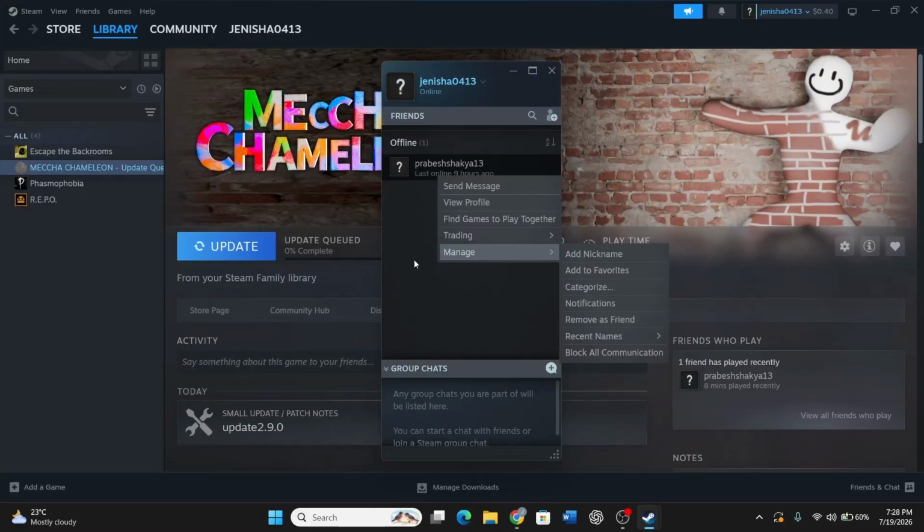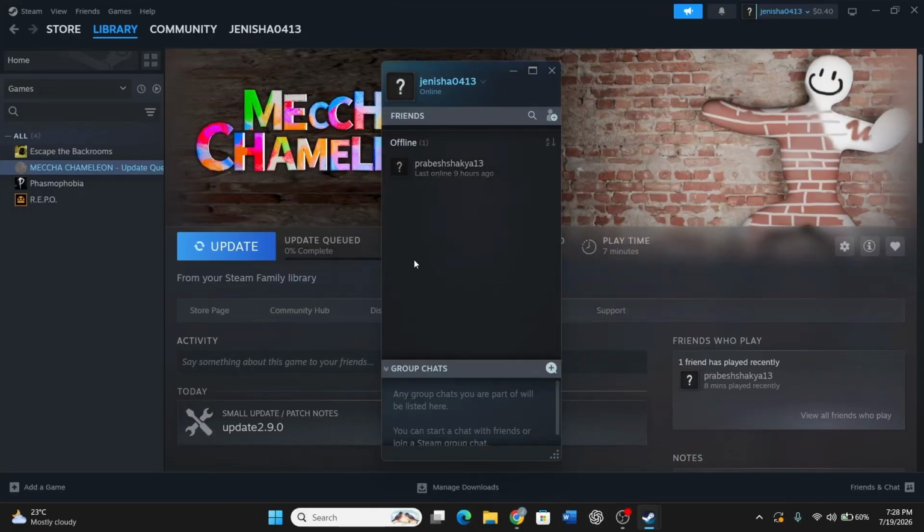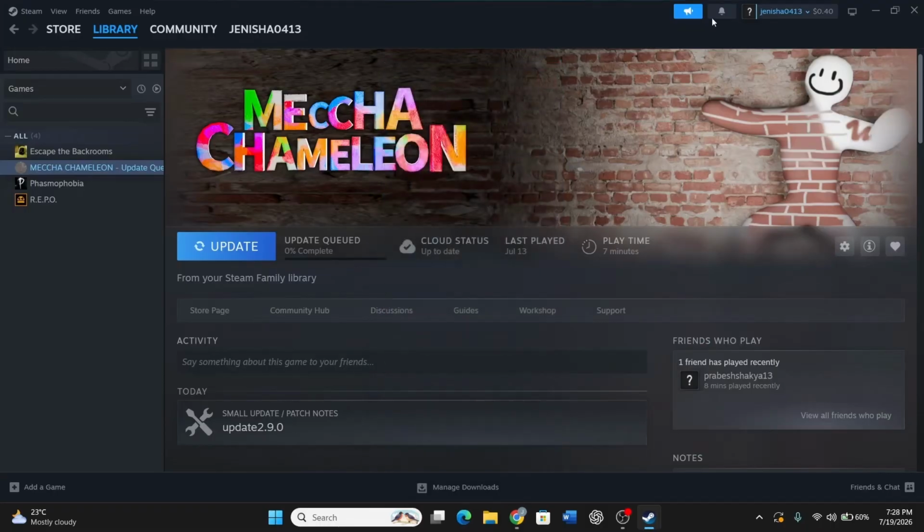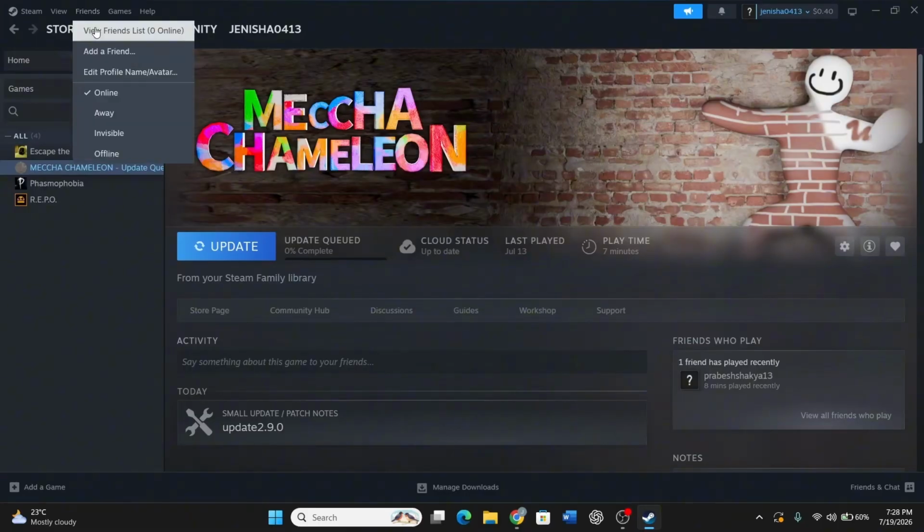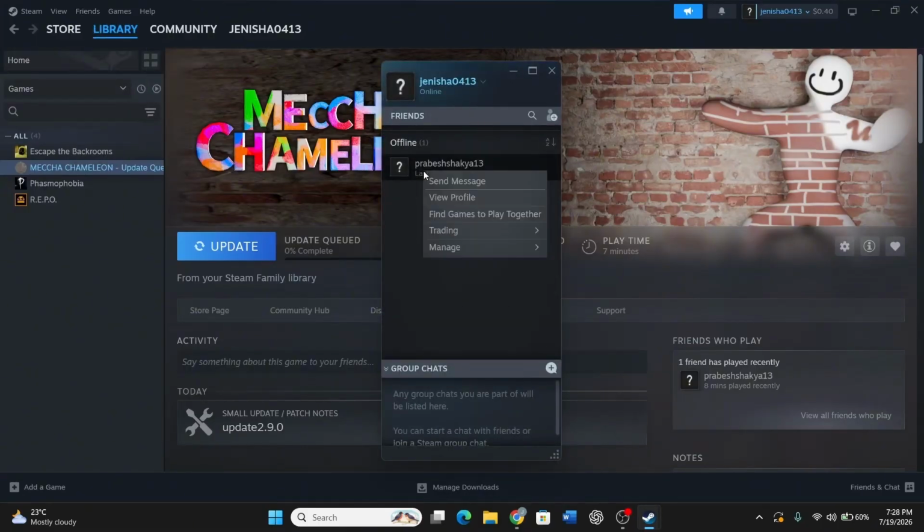At this stage, alternatively, you can also invite friends directly from the main Steam window without launching the game first. Keep in mind, right-click their name in the friends list, hover over the game name if it shows they're already playing, and select Join Game instead.